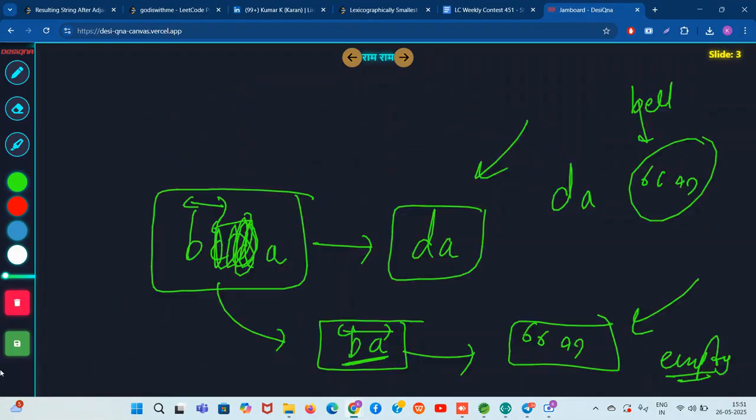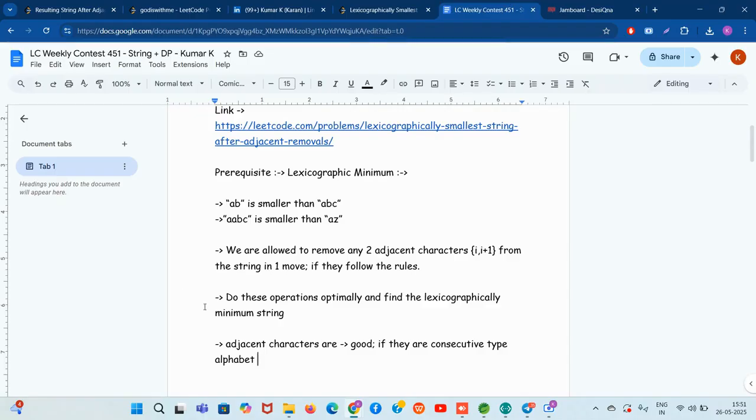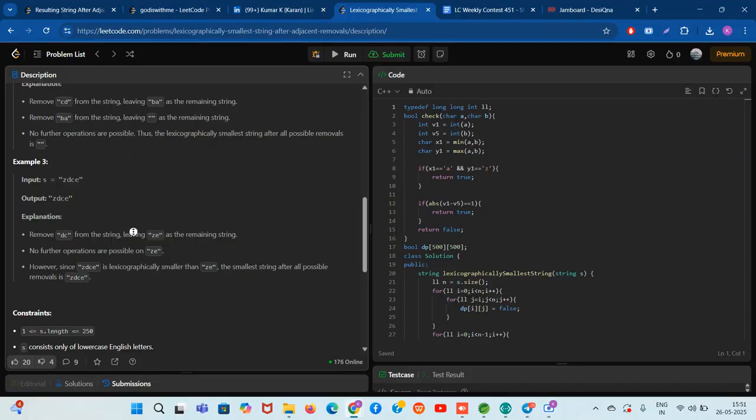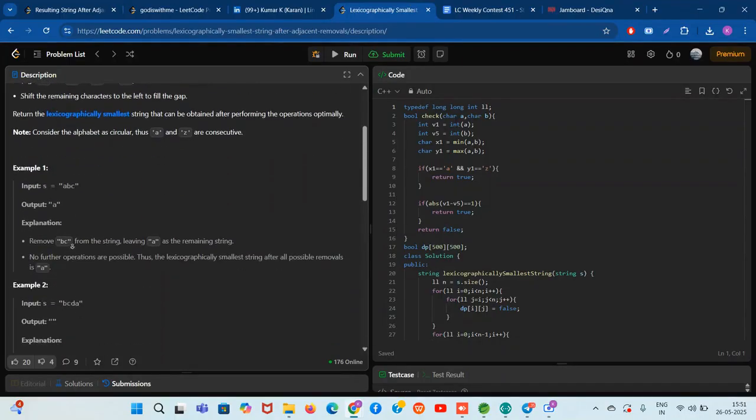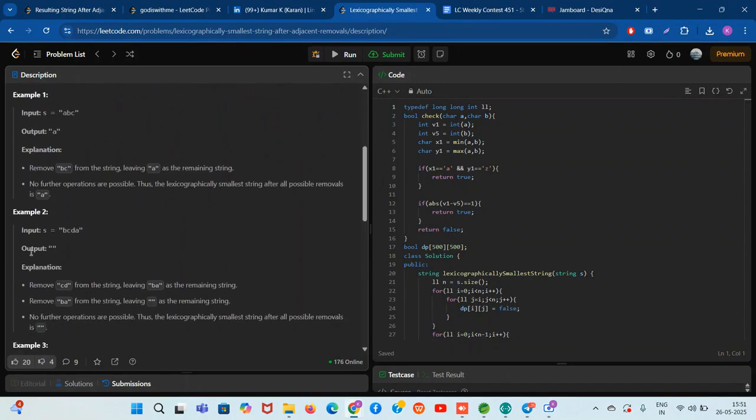So guys, after doing all this, it comes to our mind that we need to do some smart observations now. Observation 1: the empty string is the best possible answer you can achieve. No matter what question they have given, if you can achieve an empty string, I don't think you can get a better answer than an empty string.